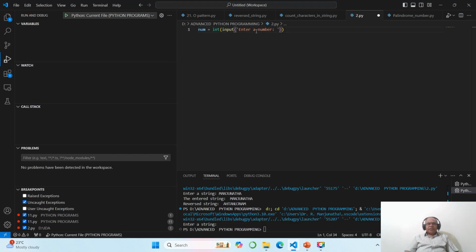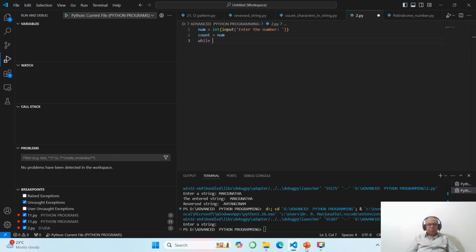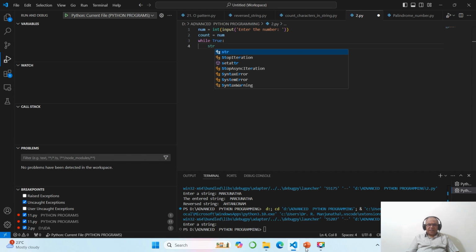Next, count, enter the number. Then I will assign that number to a count. While true, the condition becomes true by default. So I am converting str num equals str num.